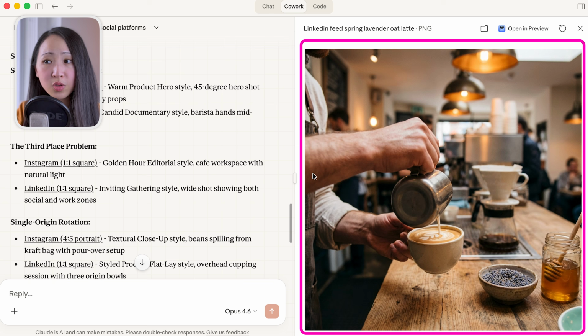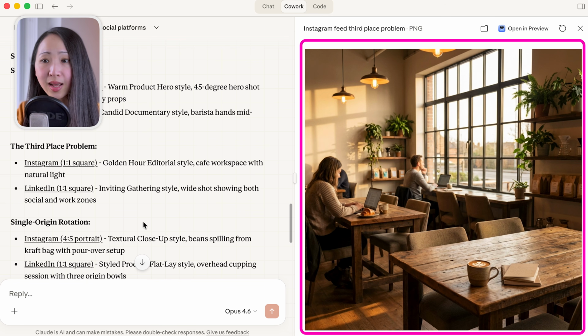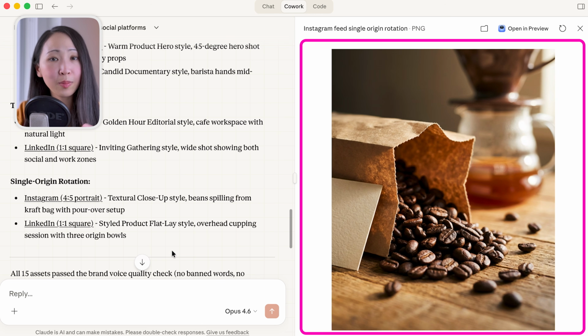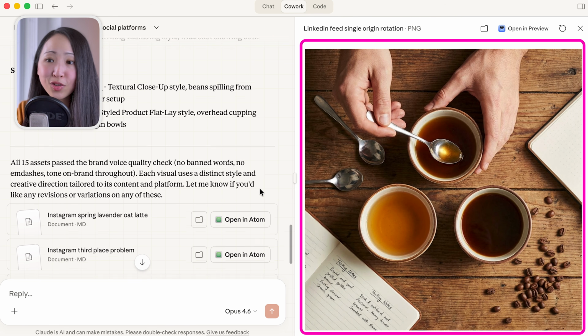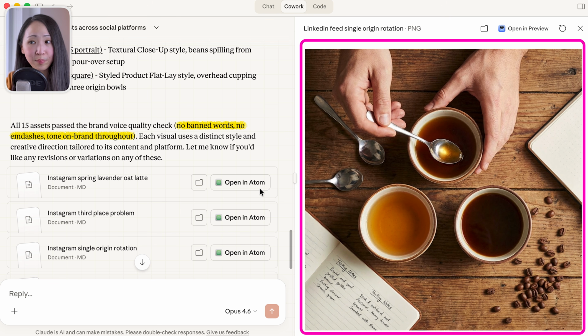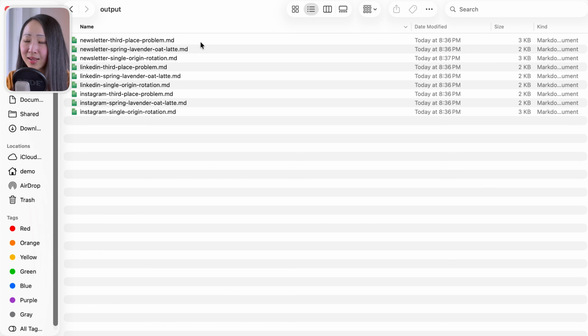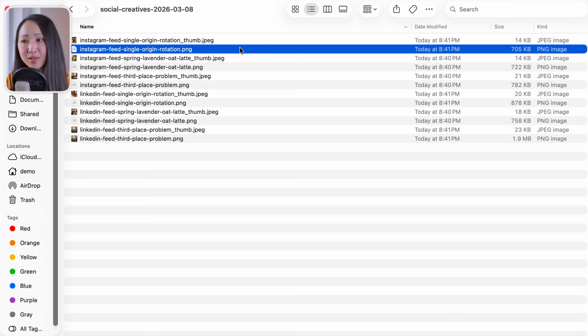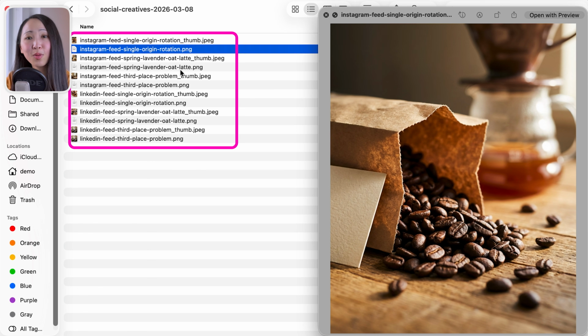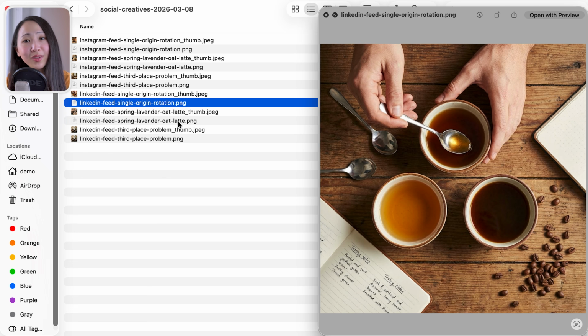Now for the social visuals, they are also pretty decent and they're generated to align with the post content. And I have intentionally asked it to exclude the text. And all these files are saved inside the output folder. And so this is the power of setting up your content system right from the beginning to keep everything organized.